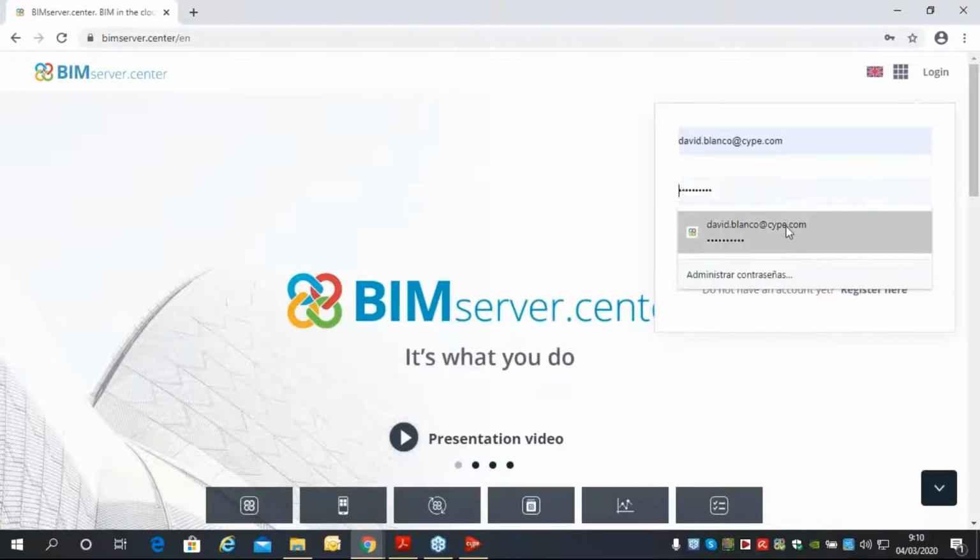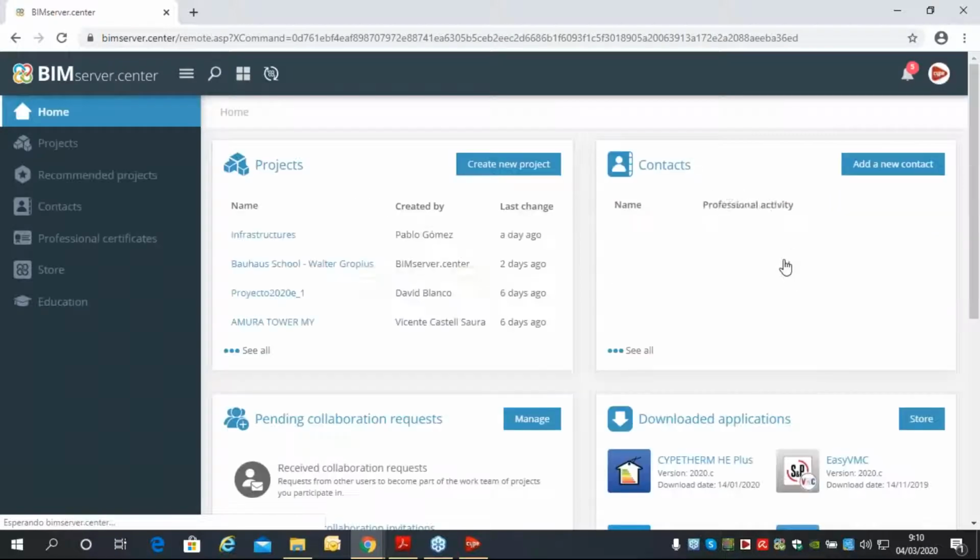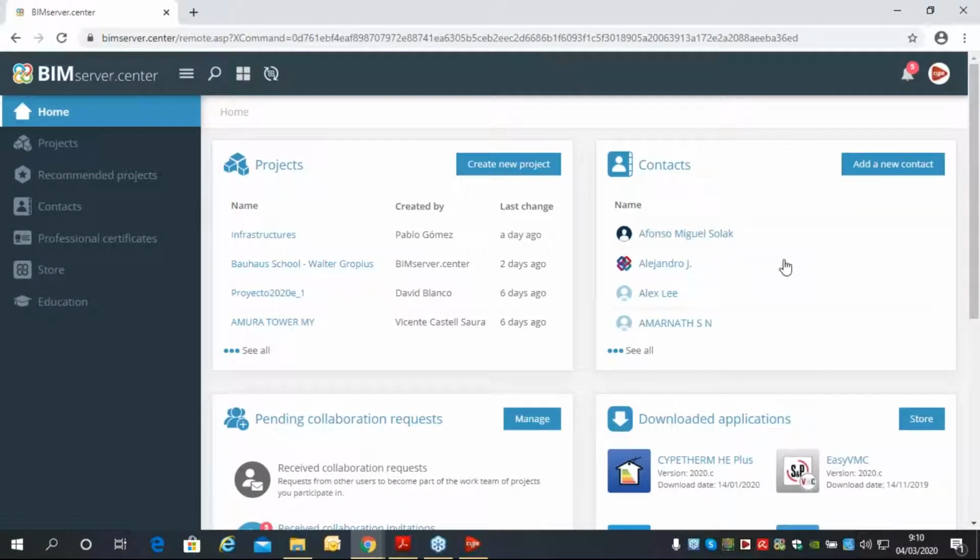I also have my account here. I'm going to access now, because obviously I'm already logged in the platform. So this is the aspect, the workspace of the platform. This is a cloud-based solution. And the idea of this platform is not only for storing BIM projects, creating projects and collaborating with other people, but also to have something like any professional network that you could imagine.